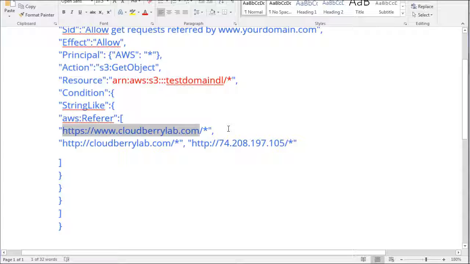In other words, if somebody tries to steal your download page or your download links, or they try to share it with somebody else, it's not going to work. Or if they use a download manager, it's not going to work. So basically, you're going to enter yourdomain.com here.